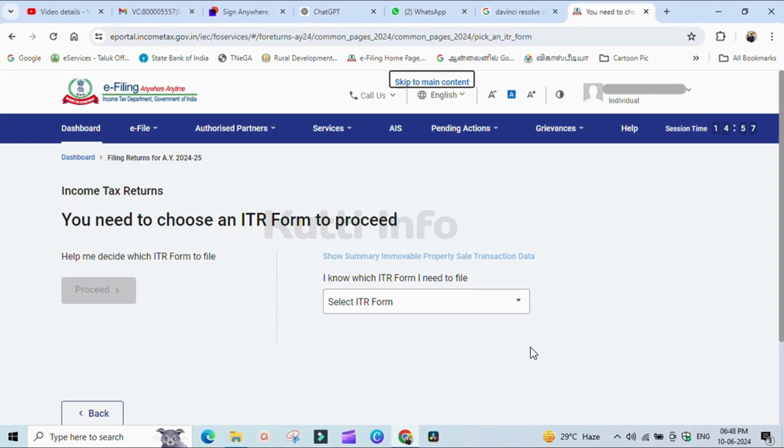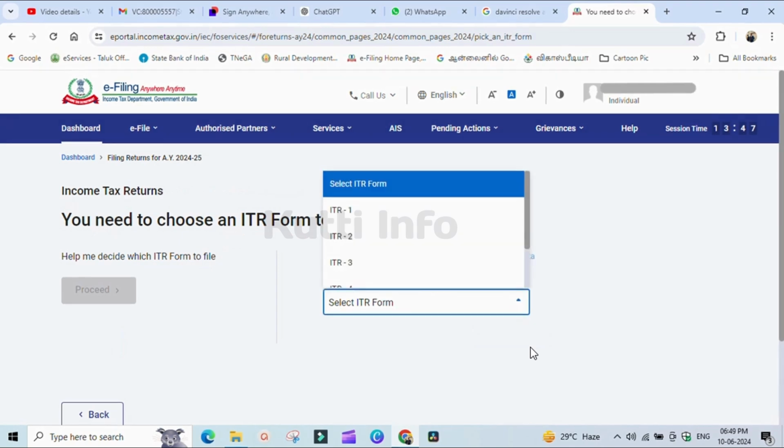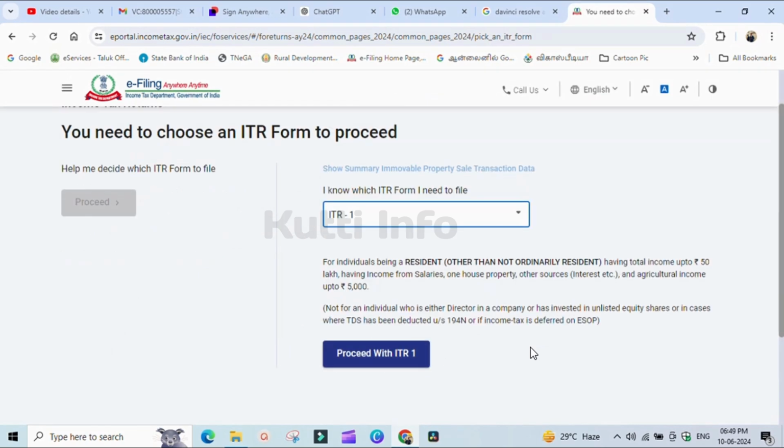Select your suitable ITR form. Individuals, which means not NRIs, non-resident Indians, whose annual income is less than 50 lakhs, can select ITR-1. So you can select your appropriate one. For me, it's ITR-1, which is commonly for salaried persons whose salary is less than 50 lakhs. Now I have selected my ITR, and there is a complete explanation about the ITR form here. Then proceed with ITR-1.